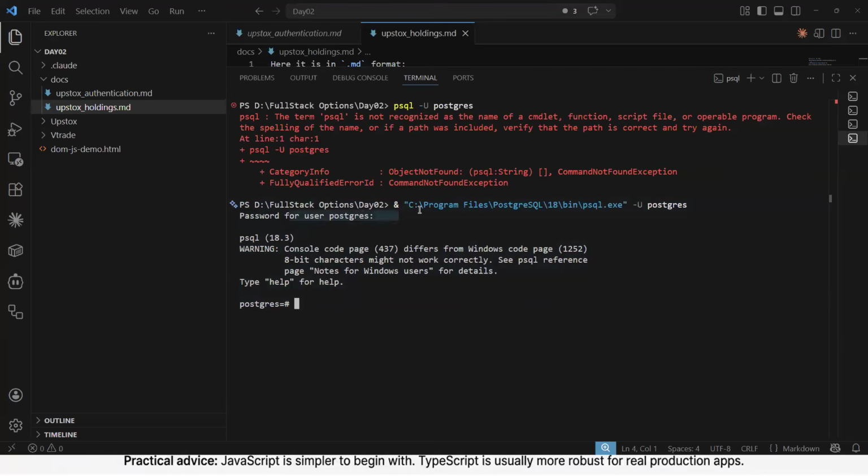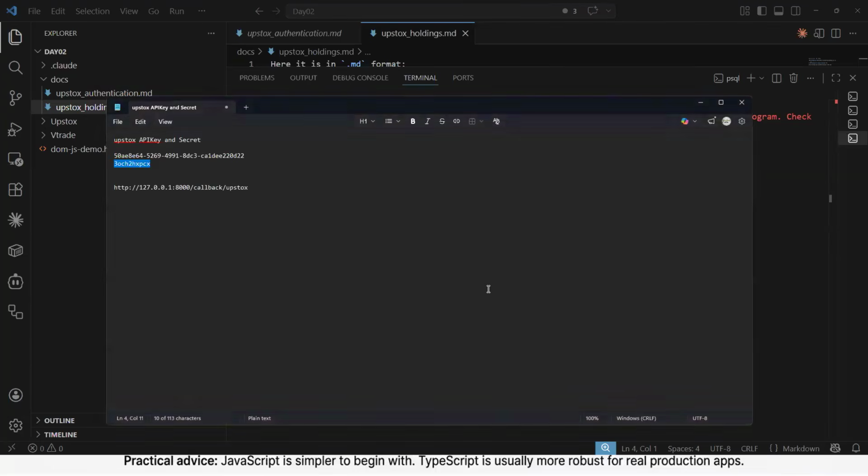For Postgres, when you're installing it, you may have to enter a password. So for the time being, I keep it as a simple password, 123456. Postgres is the username and that is my password. So I'll also tell you what Postgres username and password I'm using. The username is postgres and the password is 123456.